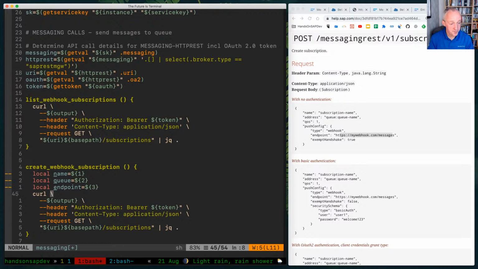So, oh yeah, curl. Now, what we want to do is create some payload, don't we? We want to create this payload.